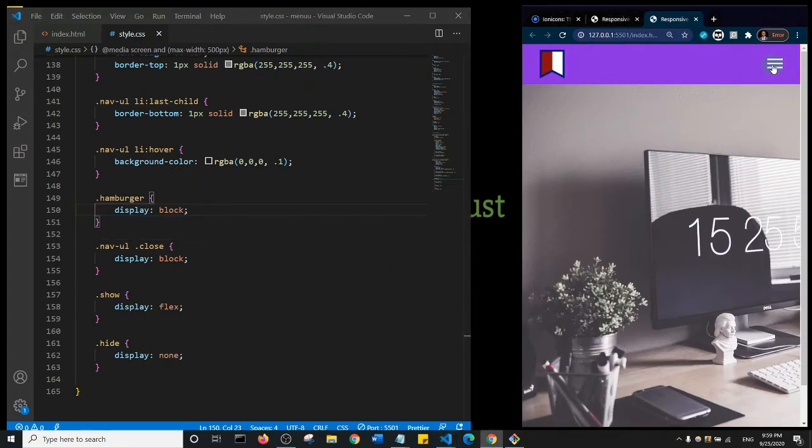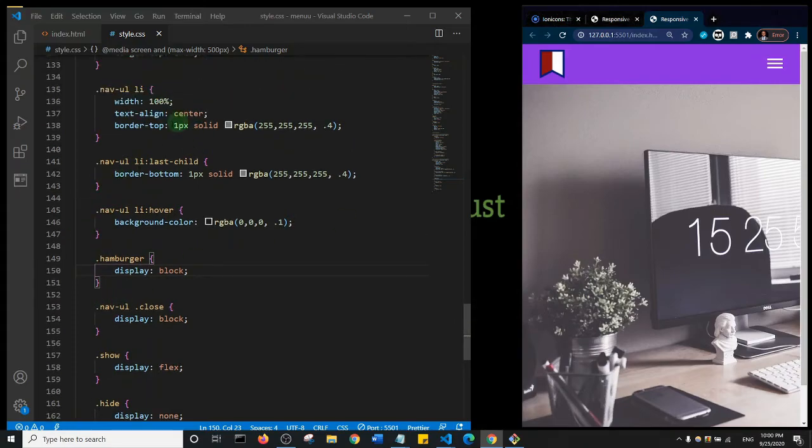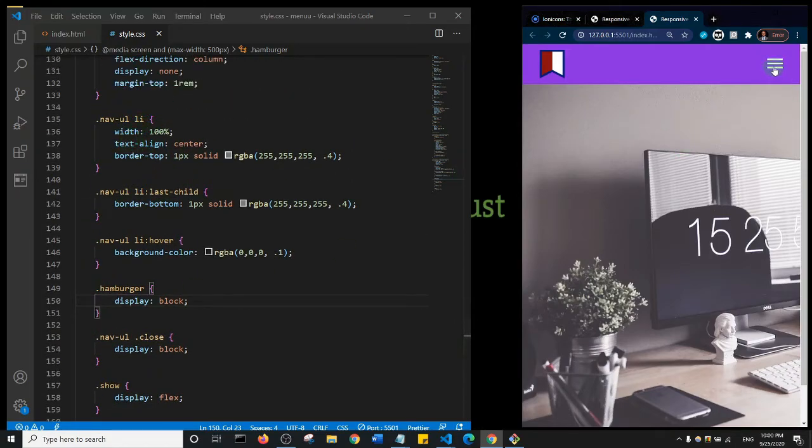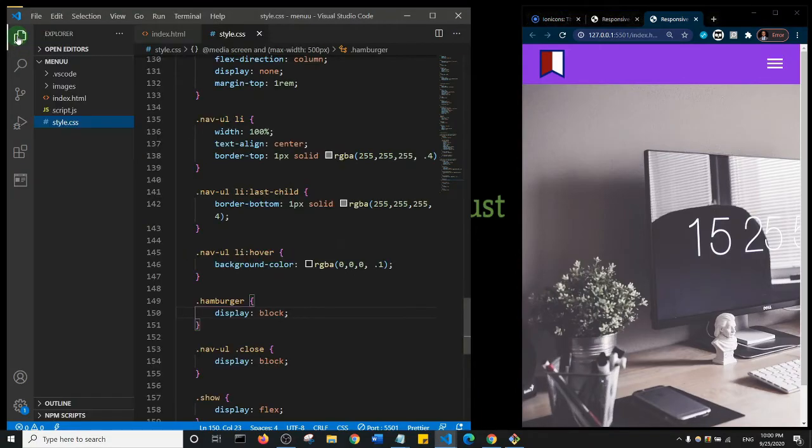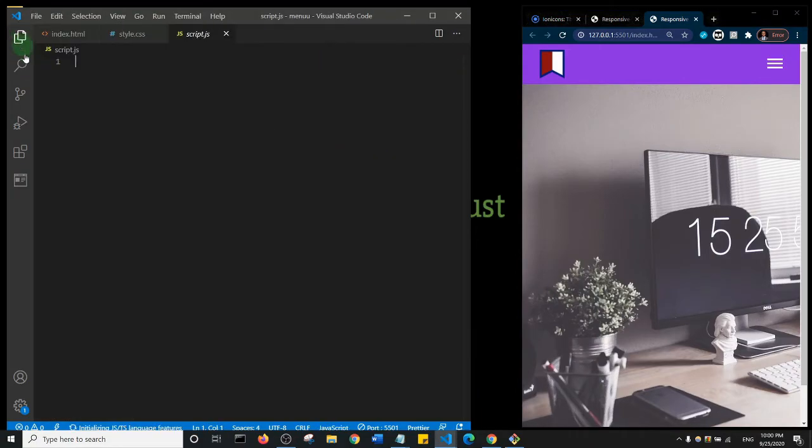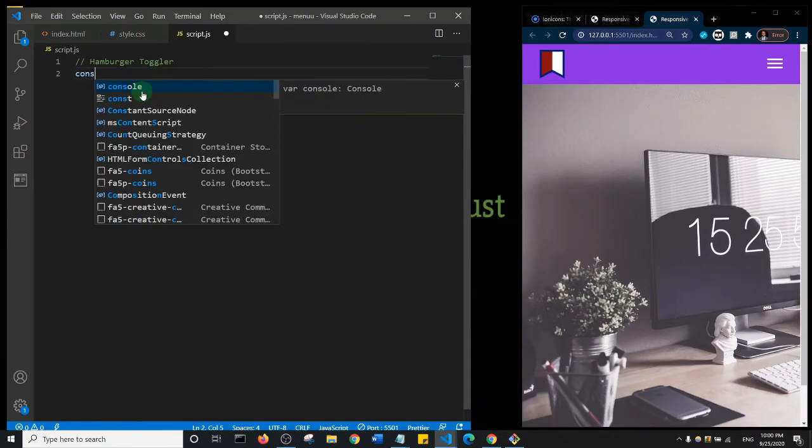If you click on it, it doesn't do anything, okay, but we're going to use JavaScript to add this dot show class to the nav list, the navul, when we click on the hamburger menu. So what I'm going to do is click on my script.js file, and let me first add a comment, and I would say hamburger juggler.